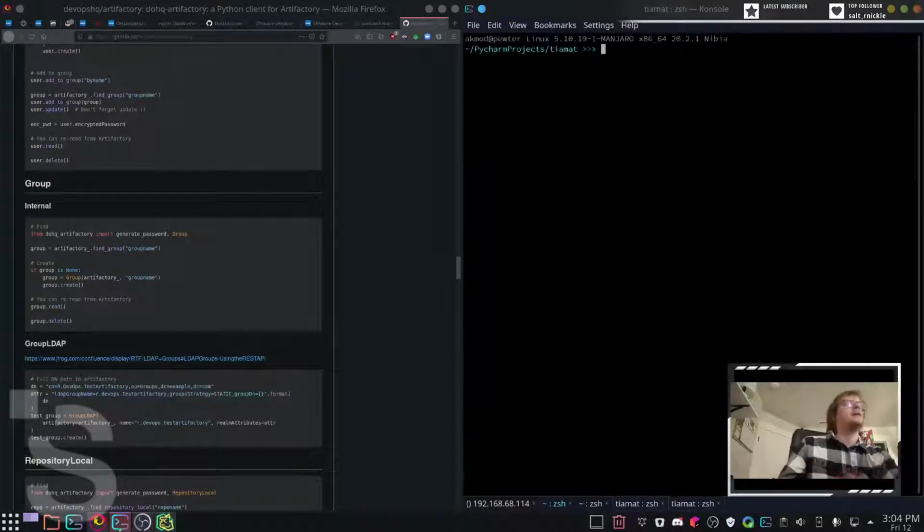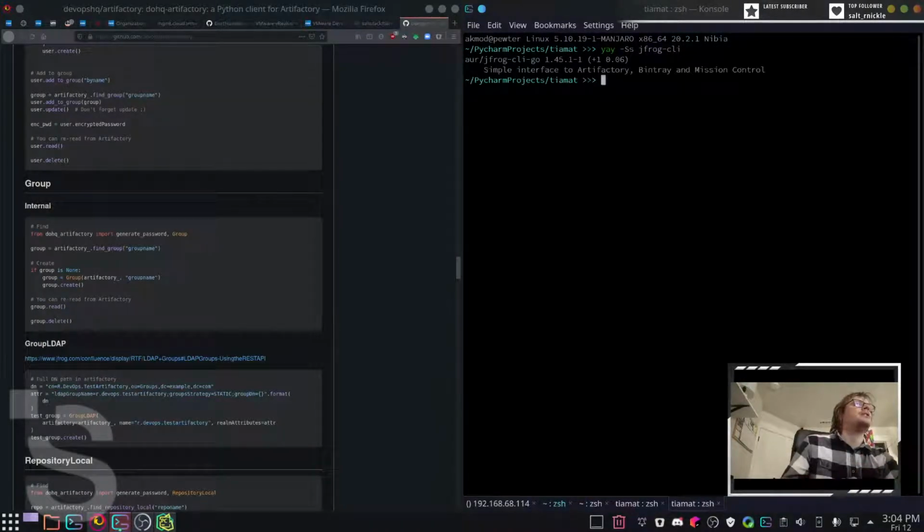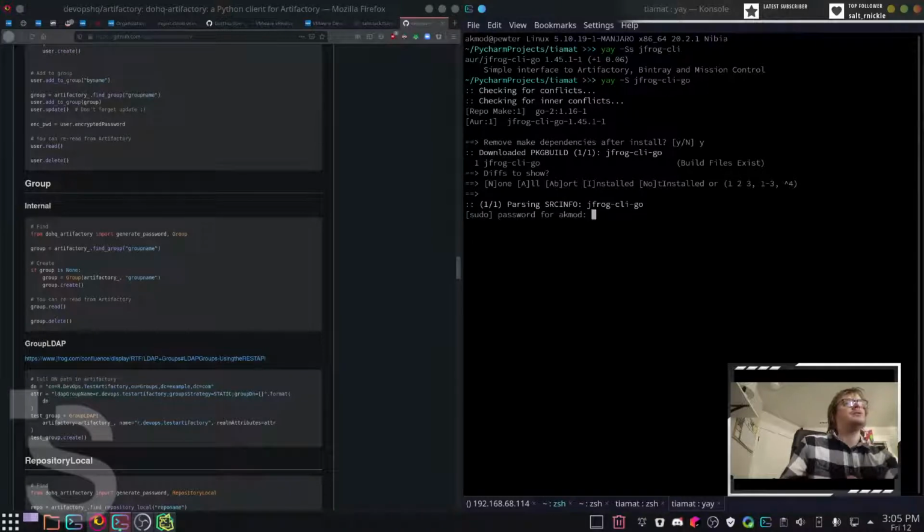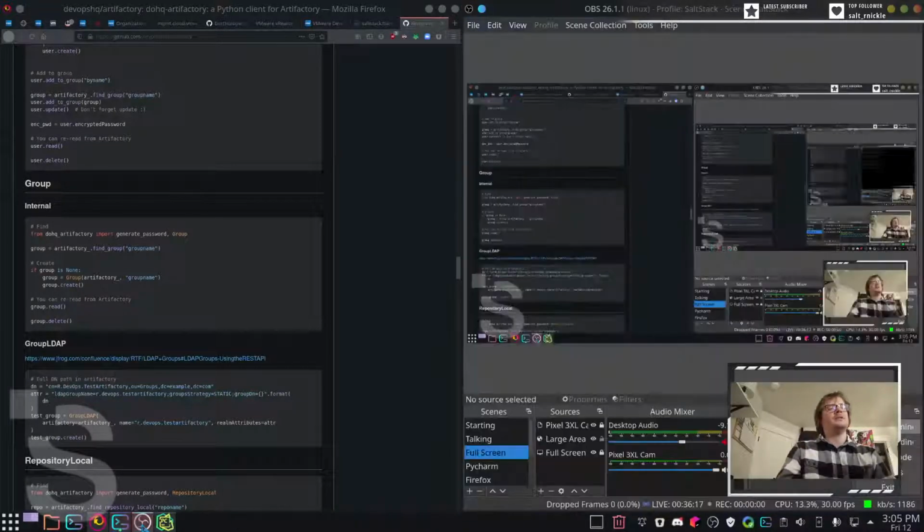Okay. JFrog CLI. Also part of being on a new computer. Yeah, remove my make. I don't want to keep Go on my computer. Sorry for all those Go fans.